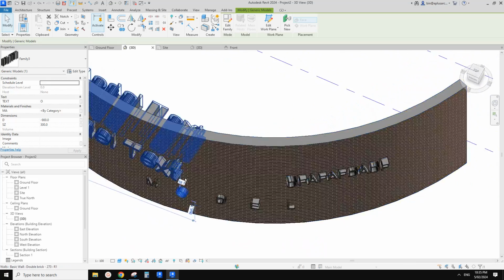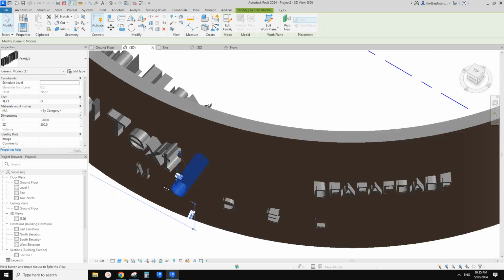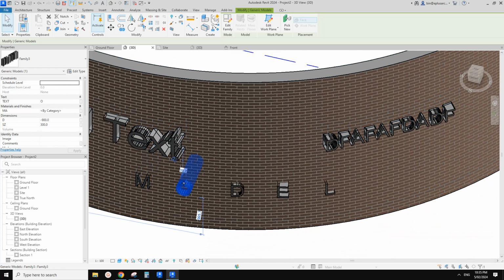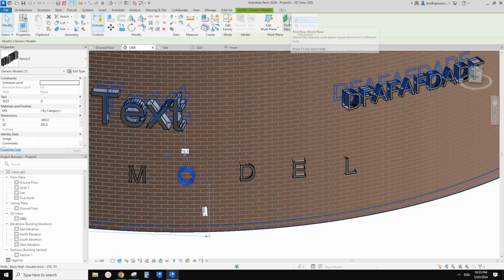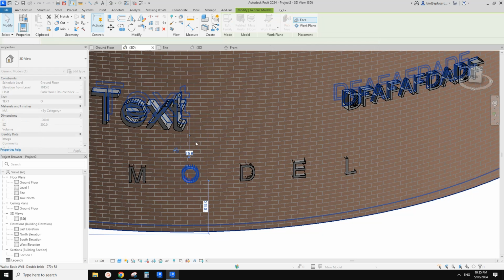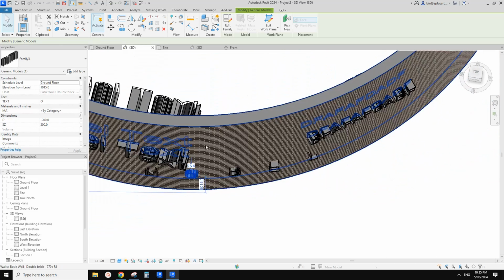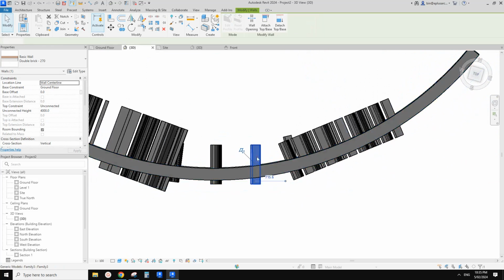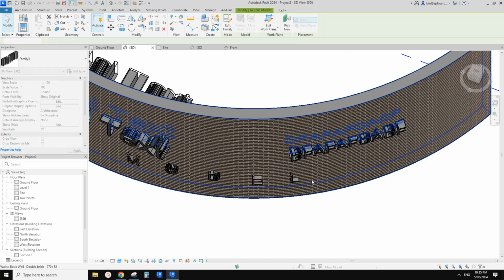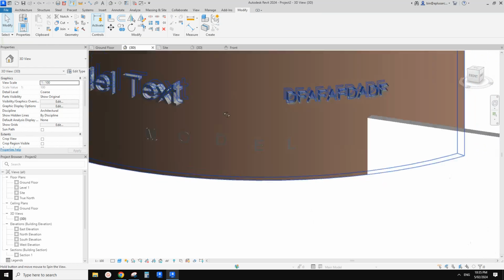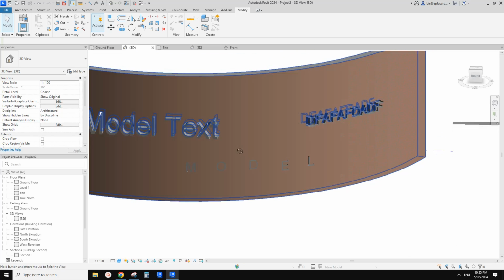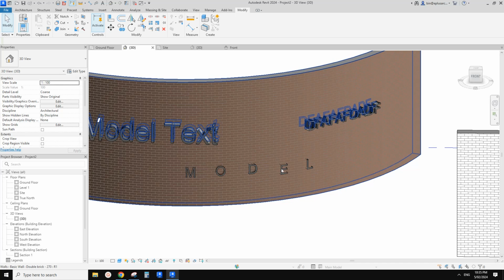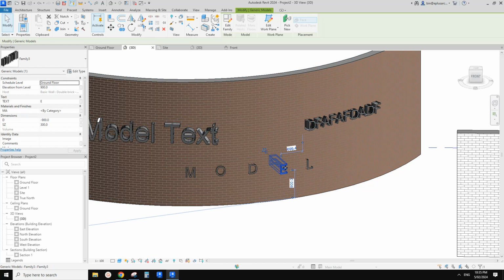Oh, hang on. Okay, so I think this is because I used copy, so it will follow the orientation of this text. So what we can do is just use pick new and then pick this wall again, so it will be perpendicular to the wall. So yeah, same as this one, pick new. Okay, so that's better. So if you need all these text to be perpendicular to the wall, you can just create them individually.